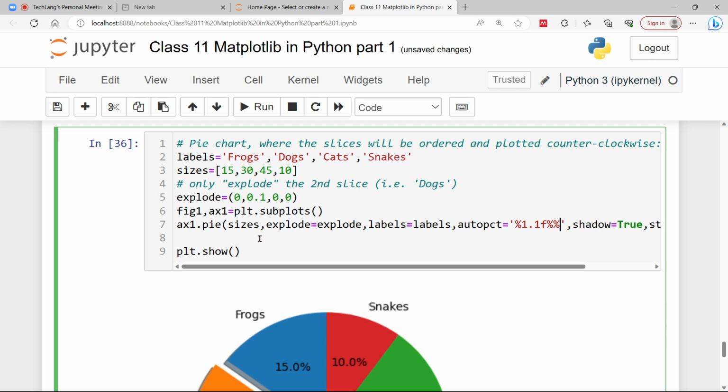So let me elaborate one more time this pie function here. Sizes is what? The entire values: 15, 30, 45 and 16, right? If you get these values summing up to 100, that's fine. Otherwise it will create some kind of awkward situation and an extra pie value in the pie chart.